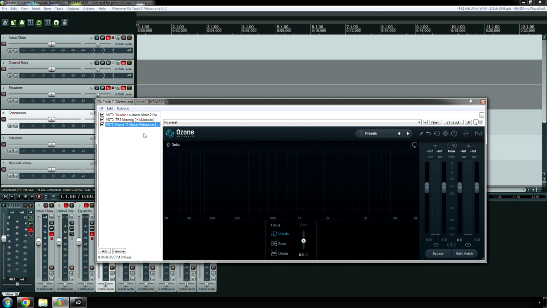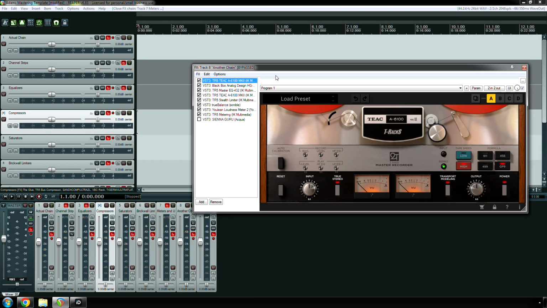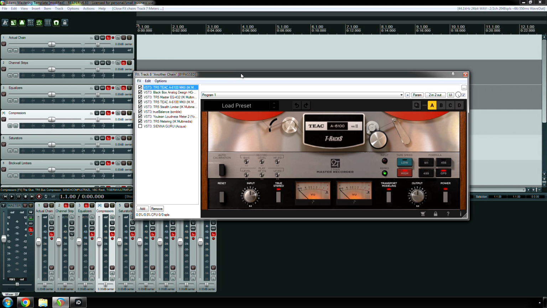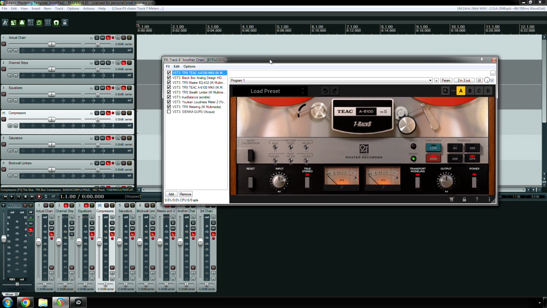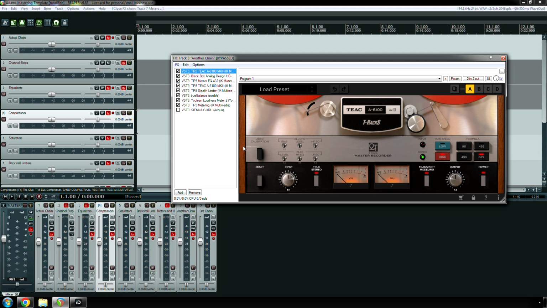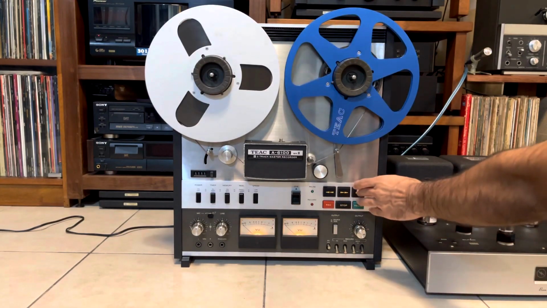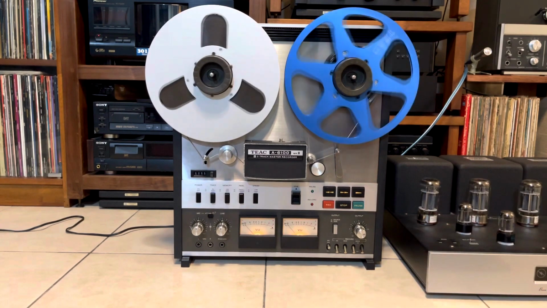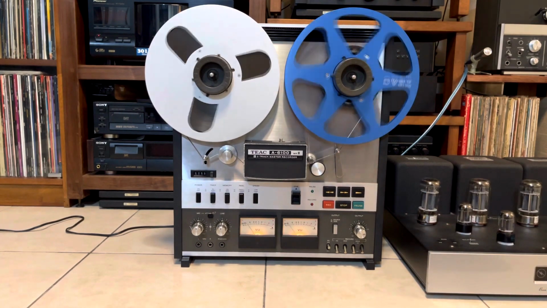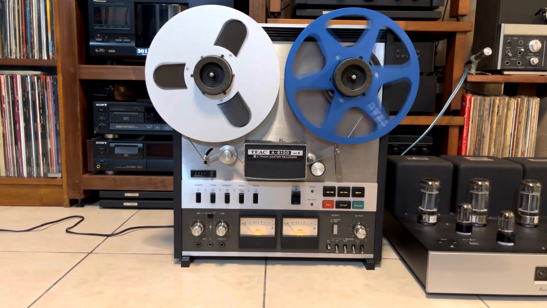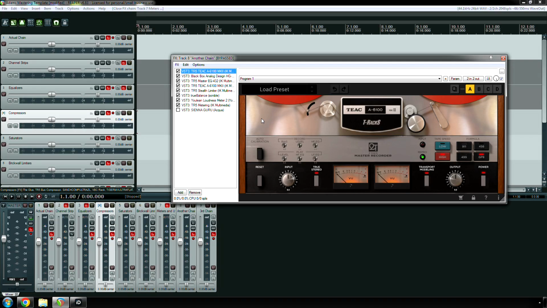All right, I just wanted to show you guys one more example of different kinds of mastering chains. Actually, two more examples. So we have the TEAC A-3300 Mark II... the Tascam... from IK Multimedia.